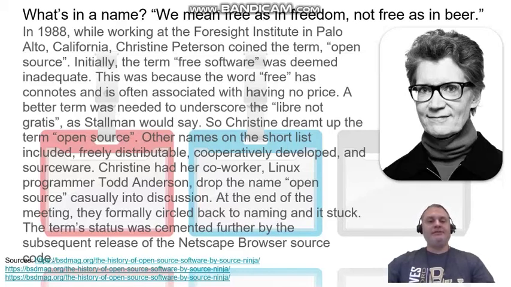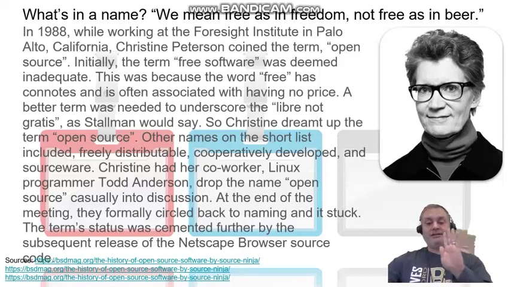Now, other names were on the short list, including freely distributable, cooperatively developed, and sourceware. They almost sound like they're educators. Christine had her coworker, Todd Anderson, who was a programmer, casually drop in the name open source into their meeting discussion with all the programmers. At the end of the meeting, they formally circled back and named the name that Christine suggested and had her friend Todd drop in: open source.